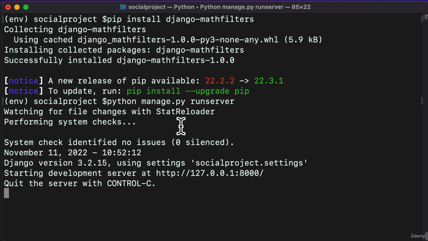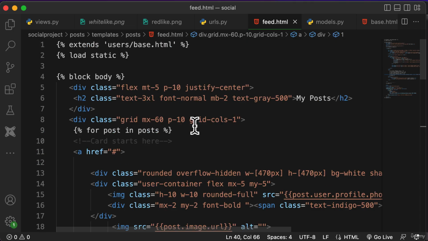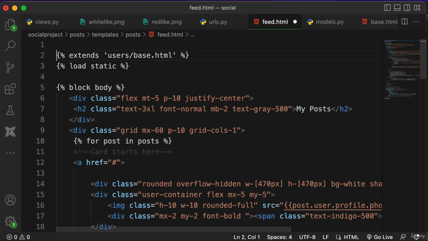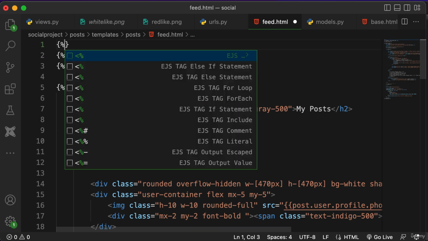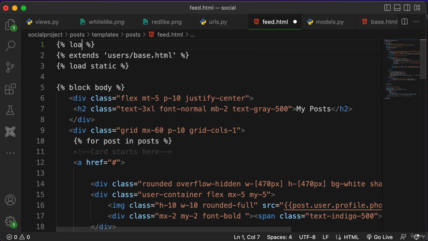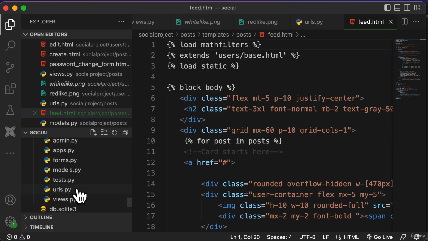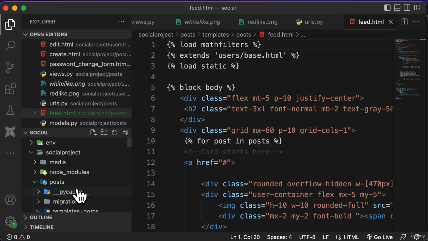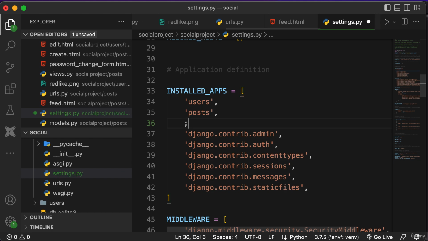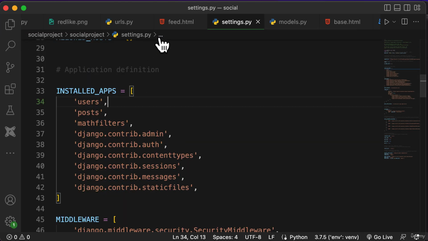And then whenever you have to use mathfilters, you have to go back to the template which is using mathfilters, and you actually have to load mathfilters at the top. So right at the top here, I need to make use of template syntax, and as we are using the mathfilters library, I would say load mathfilters. And also, as you're using that app, you also need to mention that in the settings.py file as well. So let's go inside the settings.py file, and in here I have to say I want to use the app which is mathfilters.